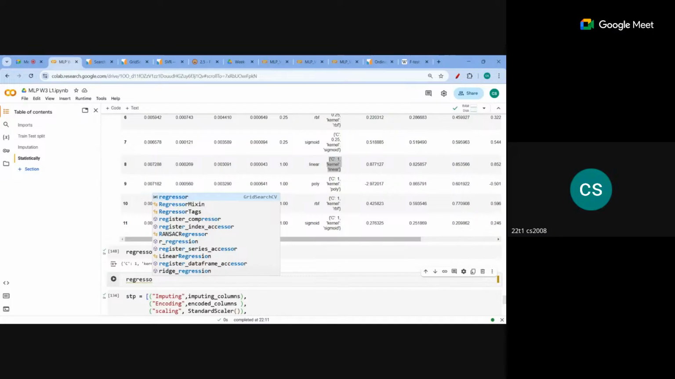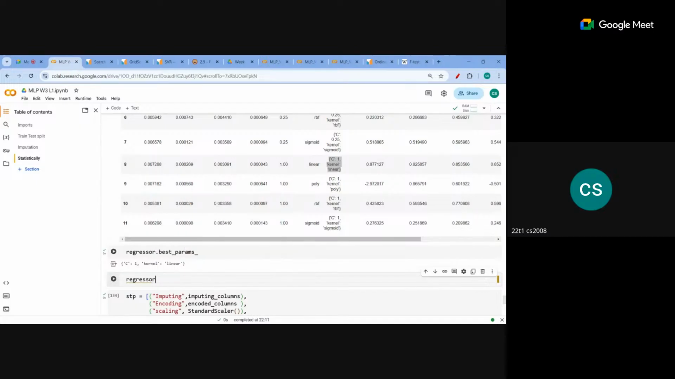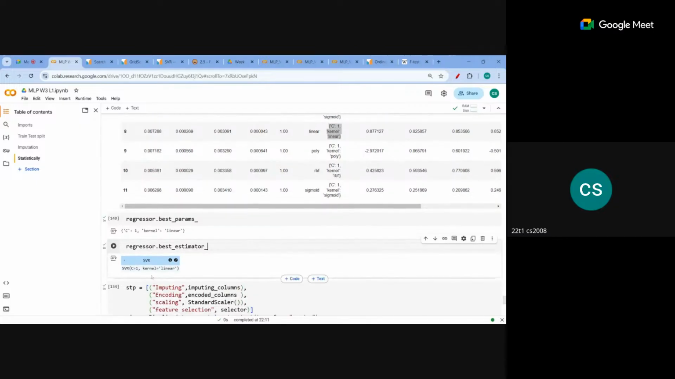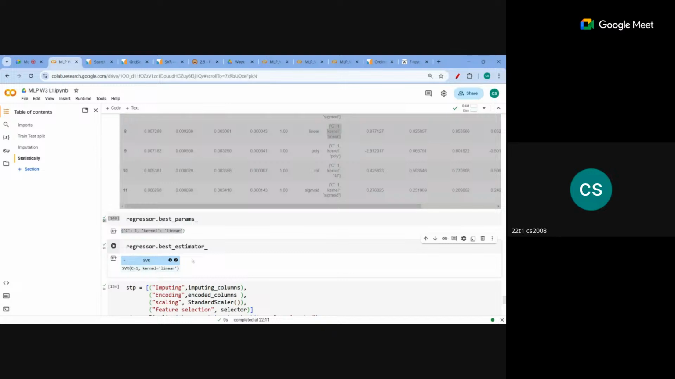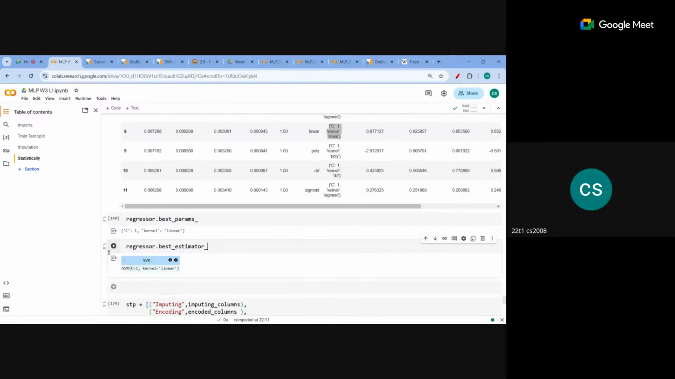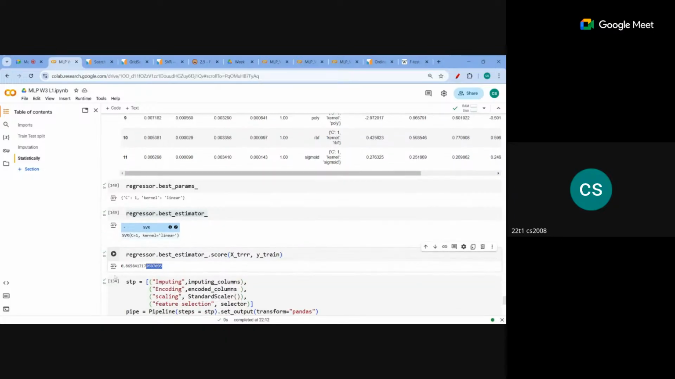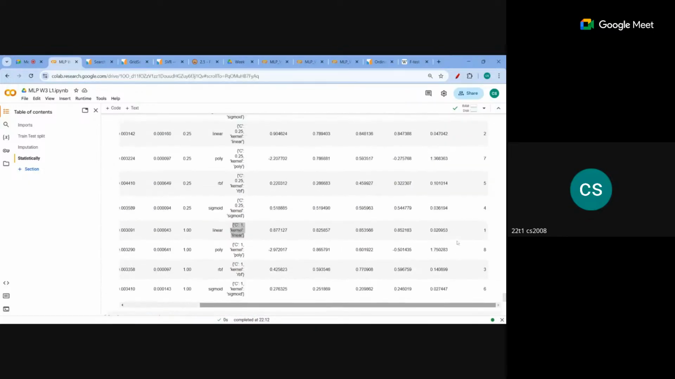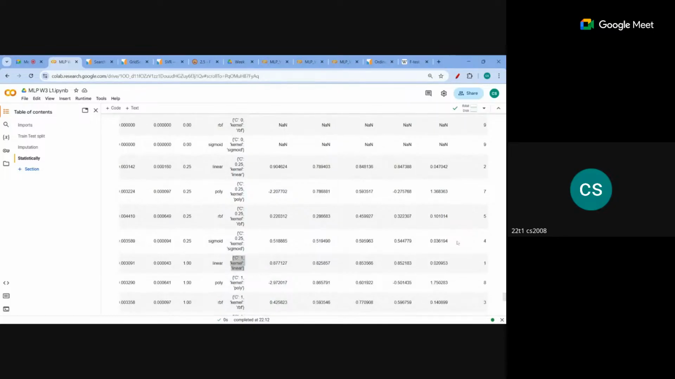So how will you get it? regressor.best_estimator_. That is the C. You can see C equal to 1 with linear kernel, right? So this is the best estimator. Now you can do predictions on this. Not an issue. Like let's say .score, if I want to, X comma y, okay, you can do it like this. So this much score you are getting. This is the R2 score as of now. You can do it with other scoring as well.